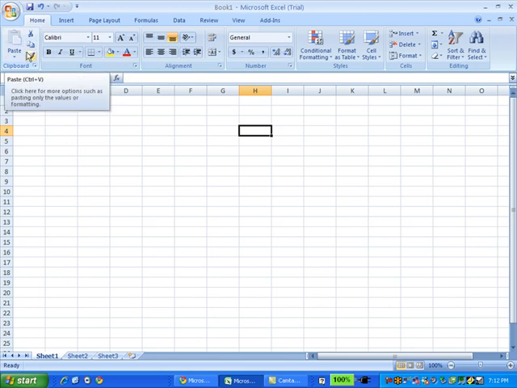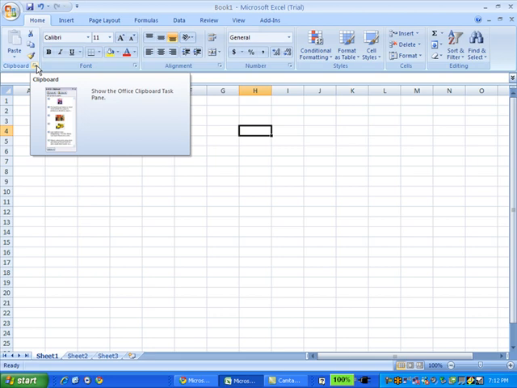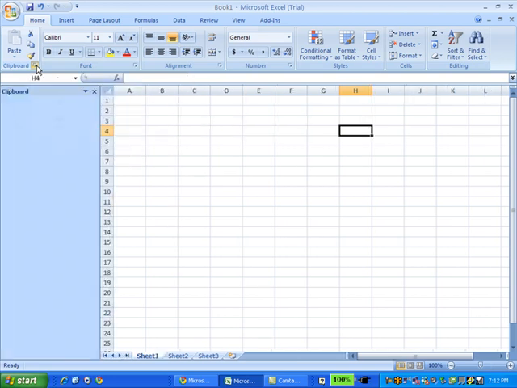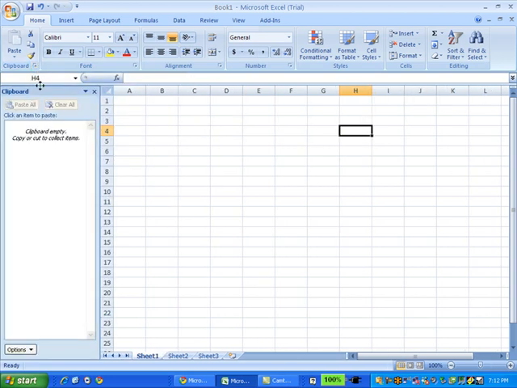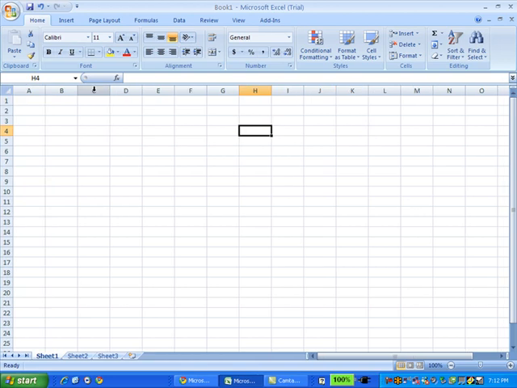I'll also see that in the clipboard group there's a little arrow at the bottom right hand corner. And if I were to click on that, that opens up this little clipboard task pane that would give me additional options. I'm going to click the X here and close that for now.